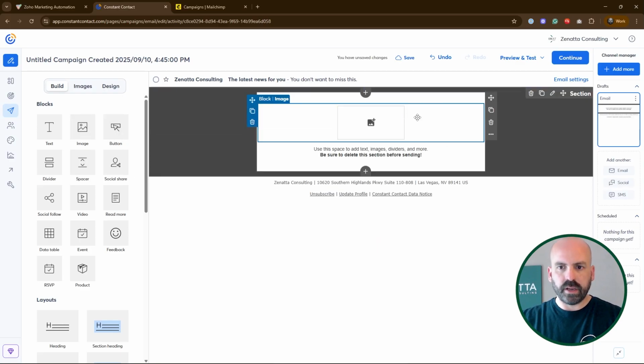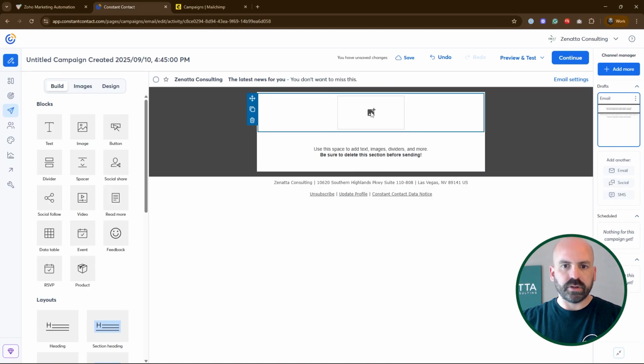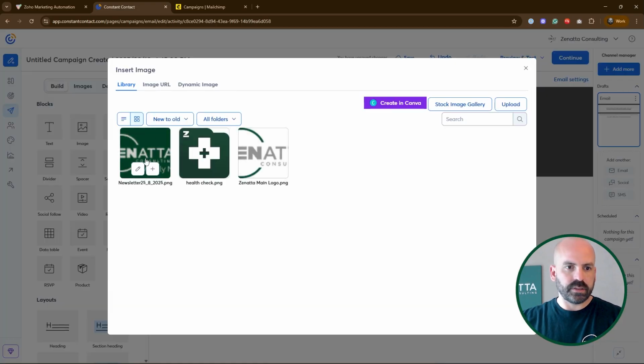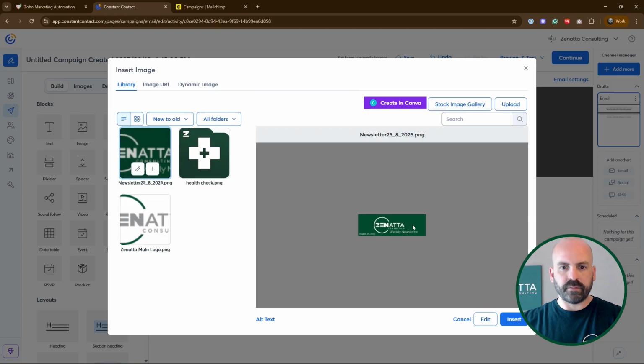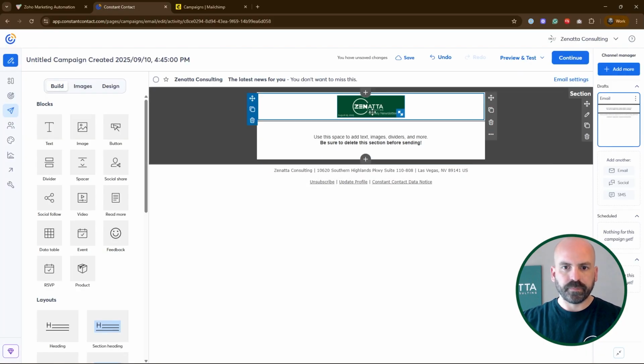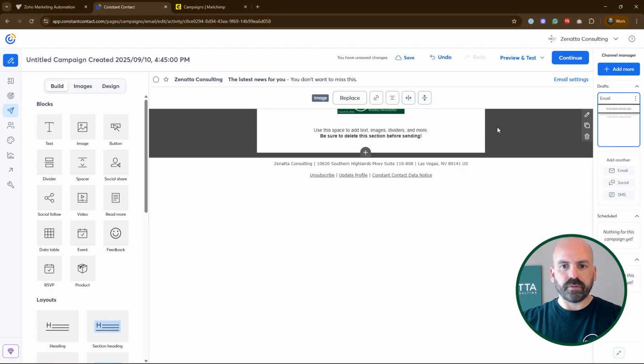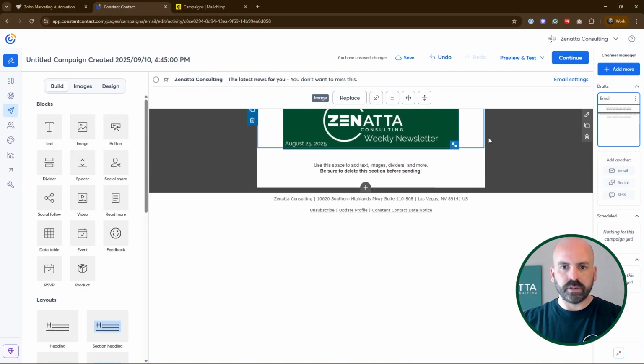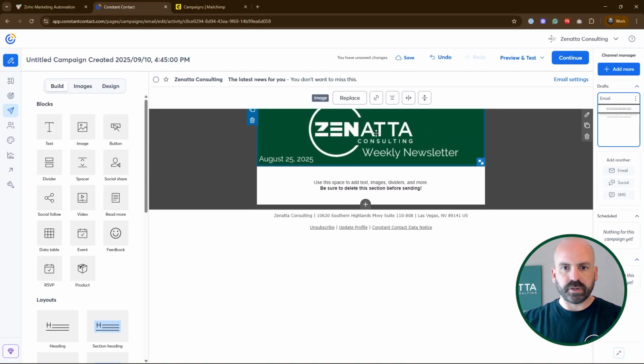So we'd go ahead and move this up, and we drop in our image, and we can see I already have the banner there for the weekly newsletter. Let's go ahead and remove the padding. Now, rather than hit banner, we would just simply drag it and size it to the size we'd like. Next, we'll drop in the link. So it's to a web page.